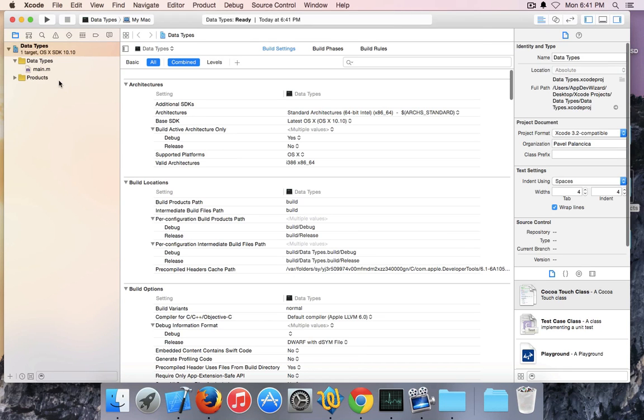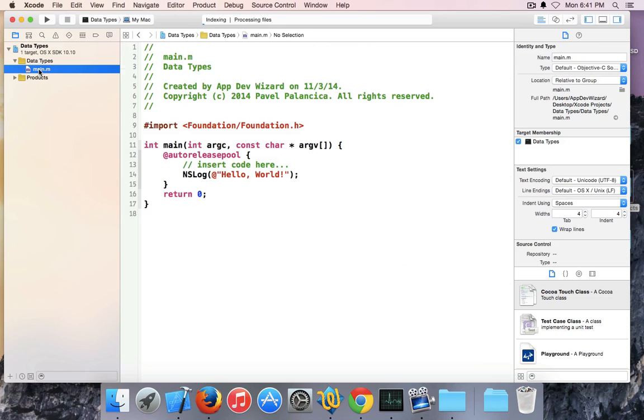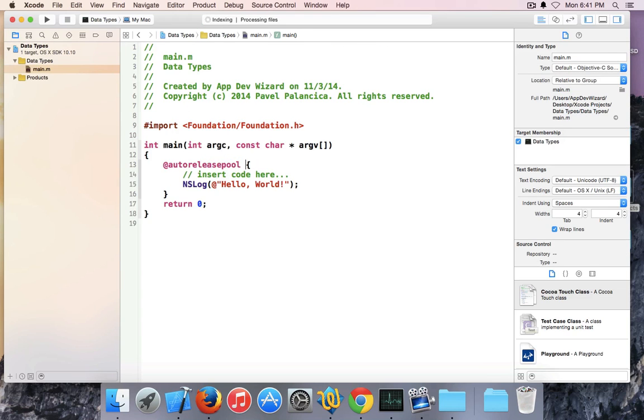Now let's go inside the main.m file. Let's clean this a little bit. I like to make it nice, like this.